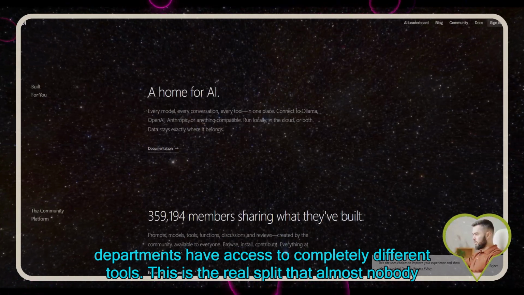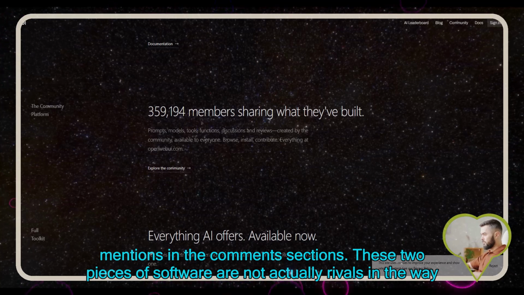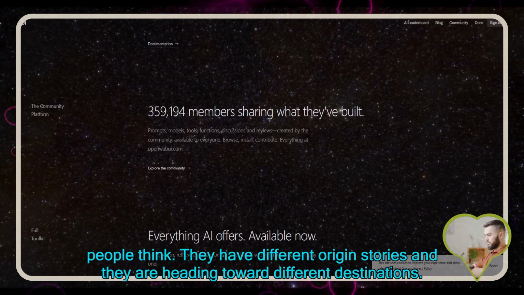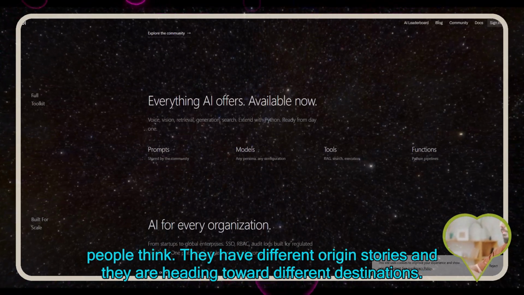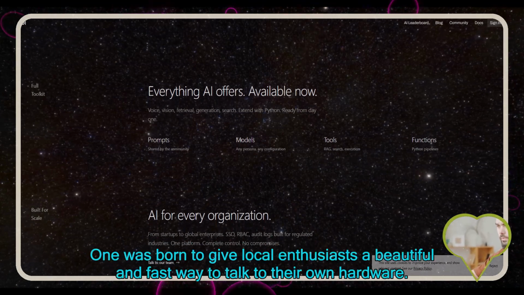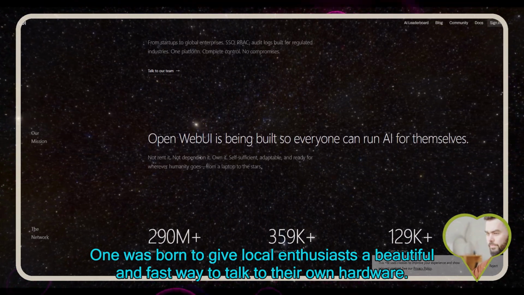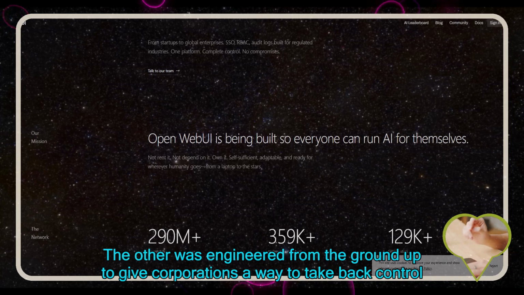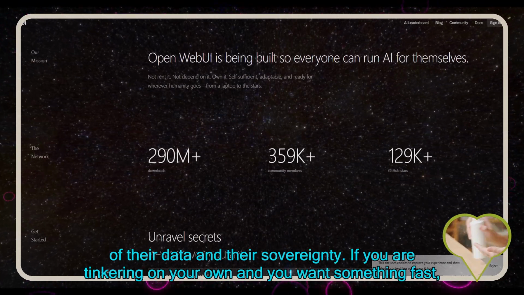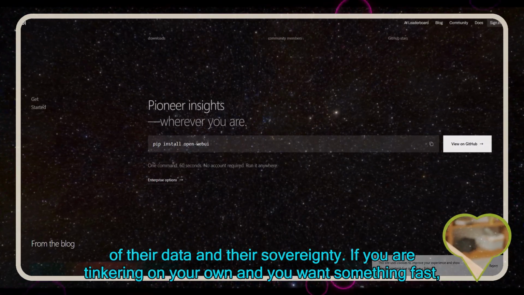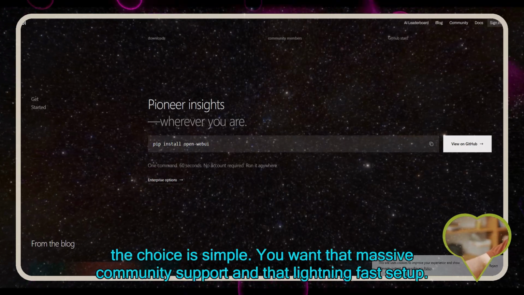This is the real split that almost nobody mentions in the comment sections. These two pieces of software are not actually rivals in the way people think. They have different origin stories and they are heading toward different destinations. One was born to give local enthusiasts a beautiful and fast way to talk to their own hardware. The other was engineered from the ground up to give corporations a way to take back control of their data and their sovereignty.